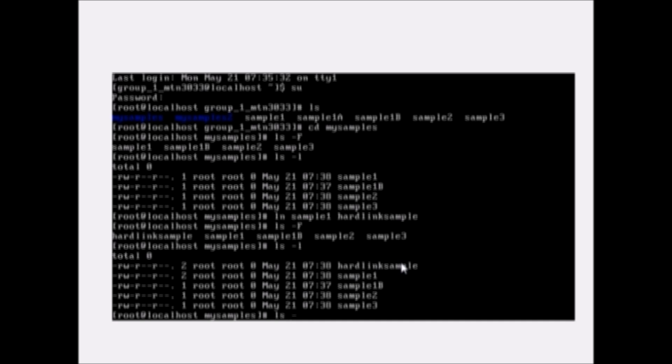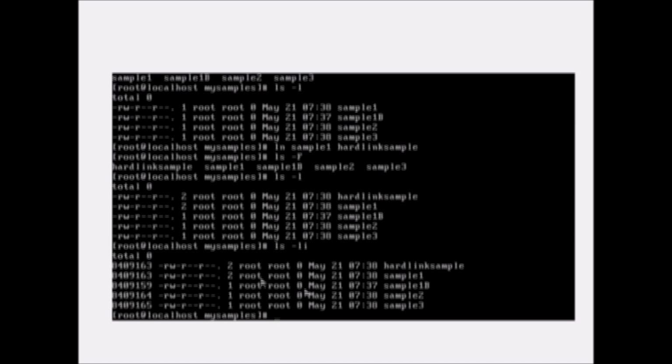Alright, so next is type this, and then we want to compare the inode number for hard link and also sample 1. So let's check 840, 840, 9160, 9160. So it is the same inode number. So these two files are actually hard linked together. Okay, alright, so done with that. Let's go to the next one.